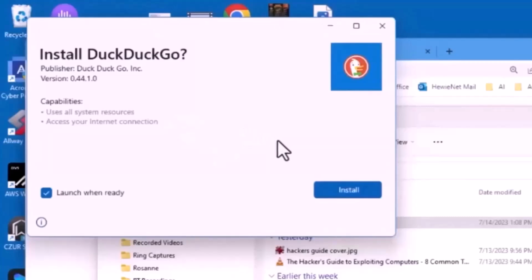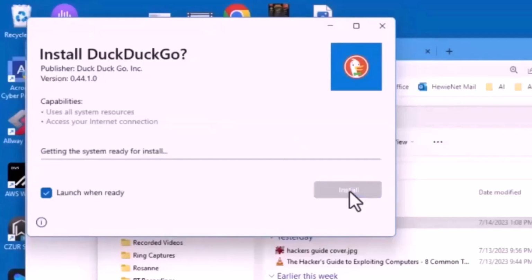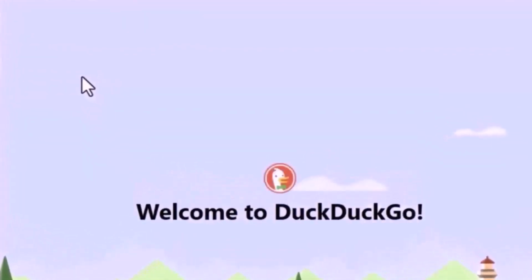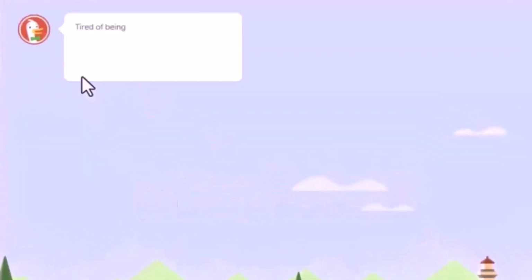It comes up with the installer. I click on the word install, and it then does the install. When it completes the install, I tell it to launch, and the DuckDuckGo browser starts with a few instructions.